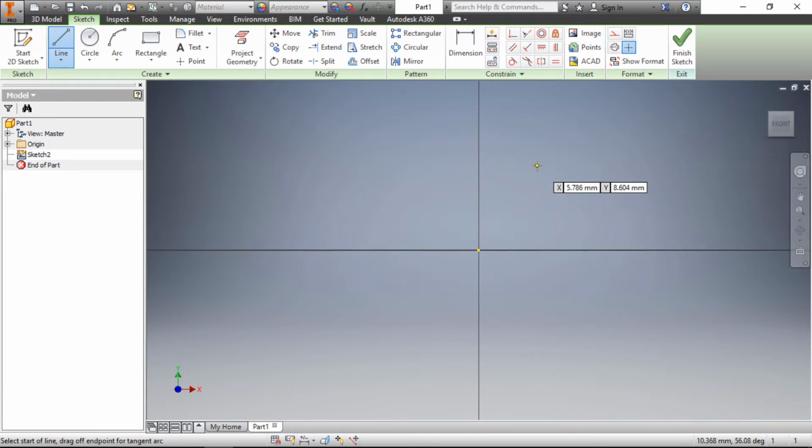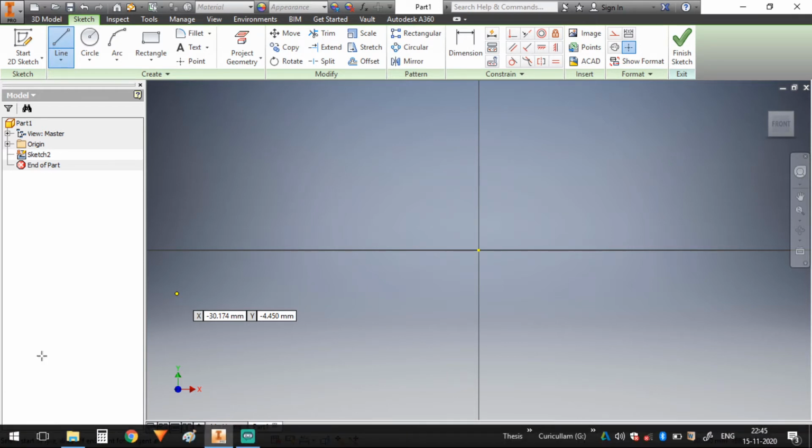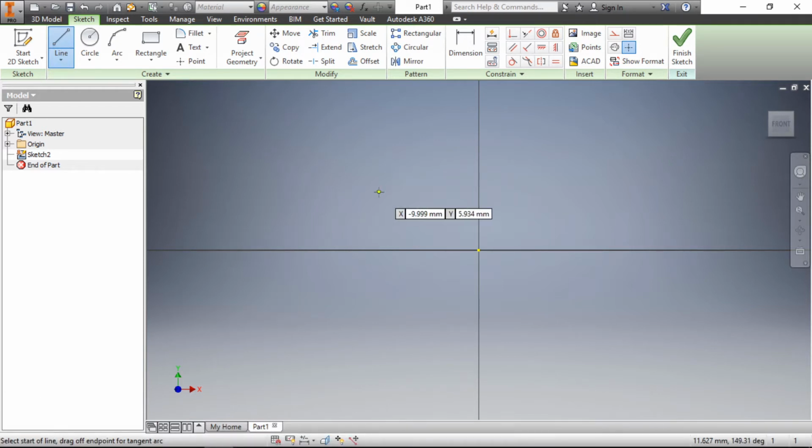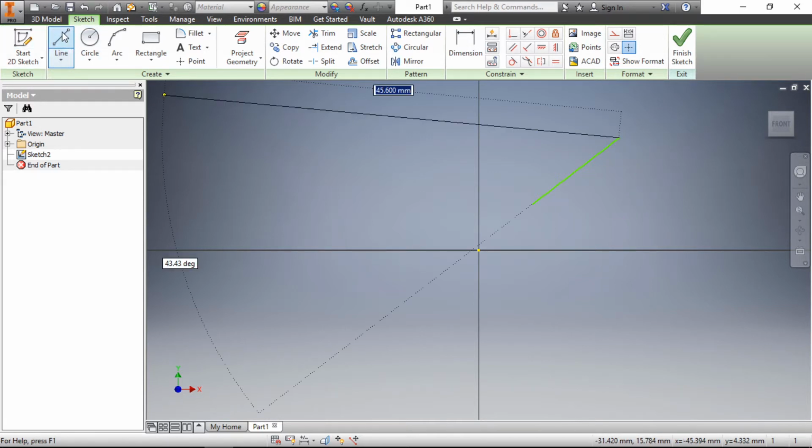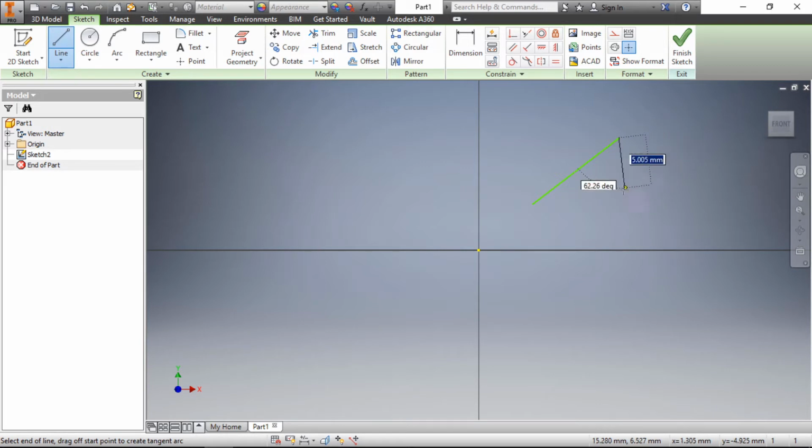Now see the message at the left side bottom corner. Select start of line. I will select any point on this window. Select end point. Here I will select the end point. So this is the first line we have drawn, but we are still in the line command. Look here, the line option is highlighted. We are still in the line command. We are not out of the line command.